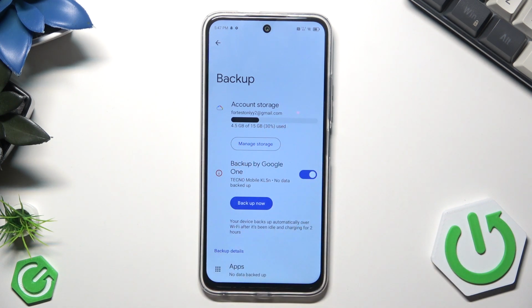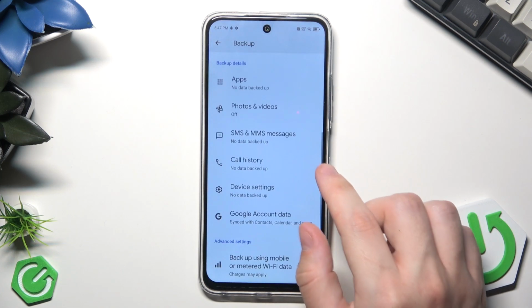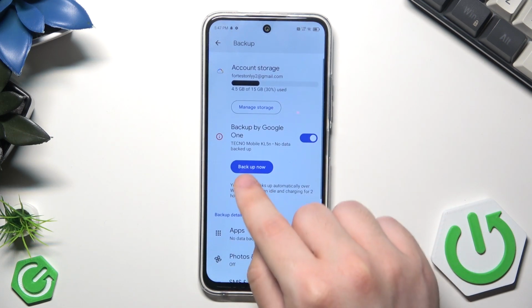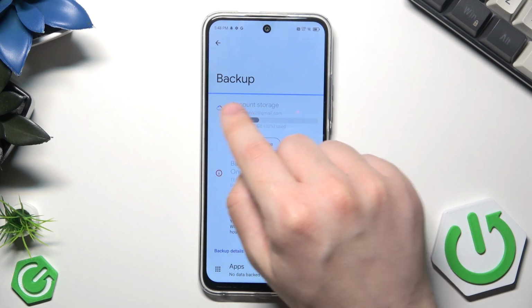Also, you can see below the free space of it on our account, and make sure that backup by Google one is enabled right in here. Now click on this blue button, backup now. Now the process will start within a few seconds, and under the backup we will see a thin little bar.